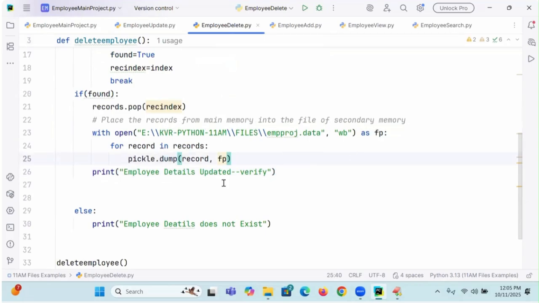It is written. So WB details, employee record deleted. Employee record deleted and what?